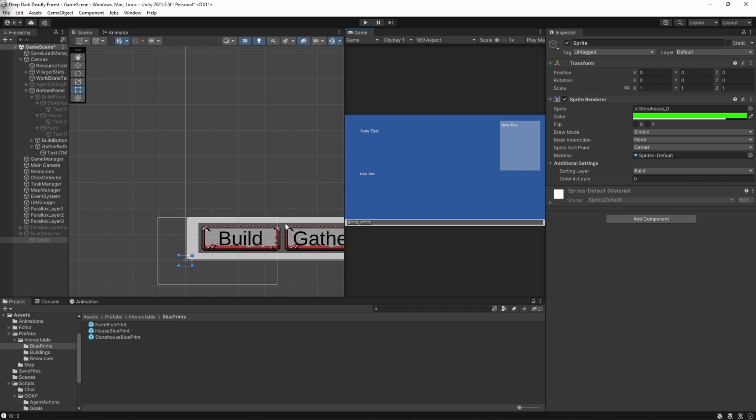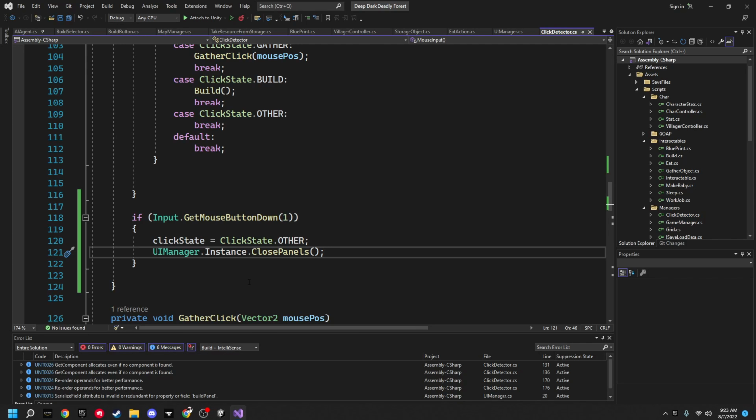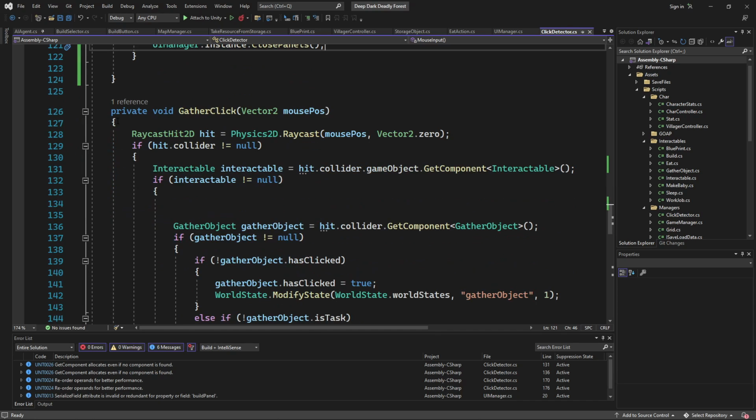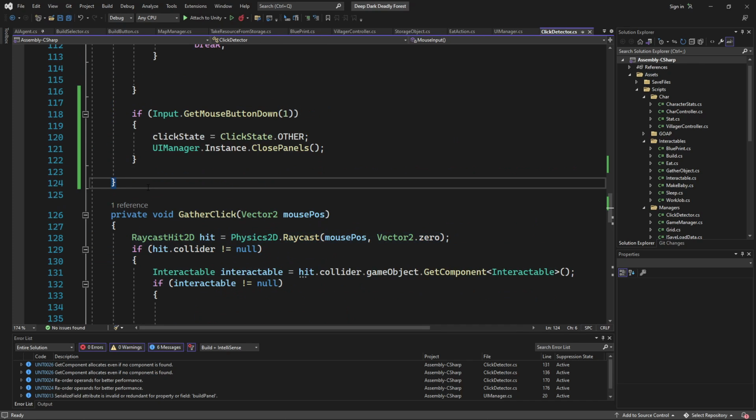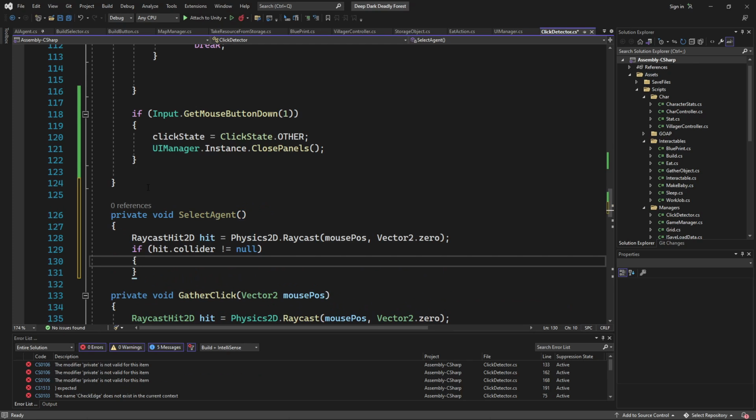What if we want to select a unit, an agent? How do we want to do that? All right, so we're going to do something similar like this. And let's do private void SelectAgent. Select agent. Do something like that.